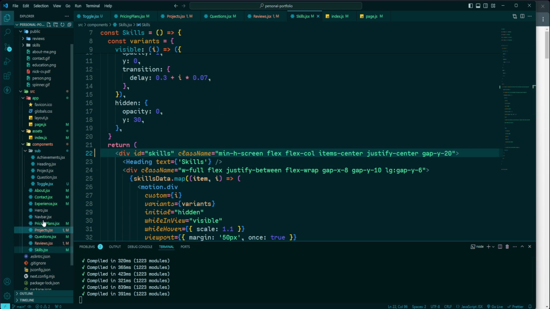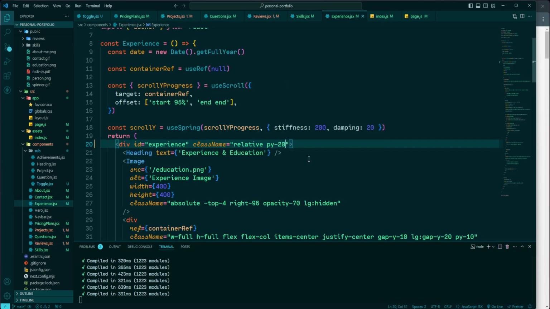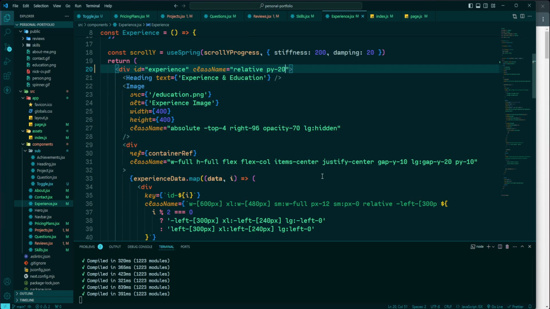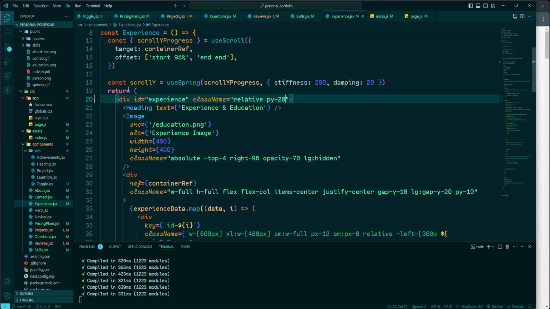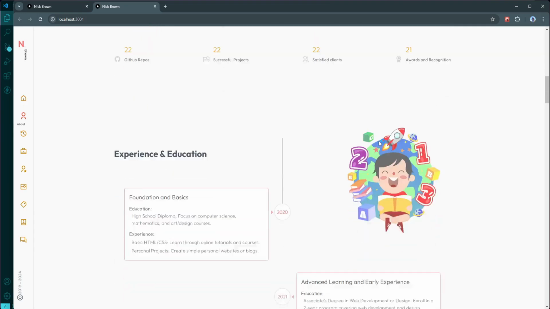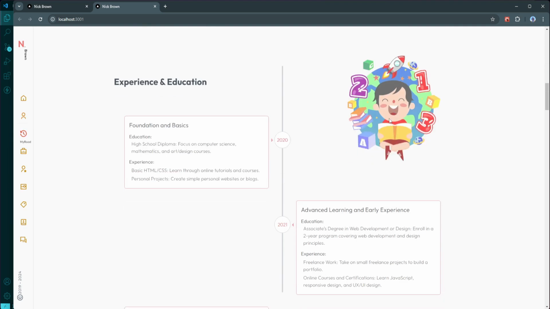components. I'm going to change the position of the image. So here is the image. Right now we have right position with 96, and I'm going to get rid of this value. So in this case, we need right 0. Now, as you can see, the problem is fixed.